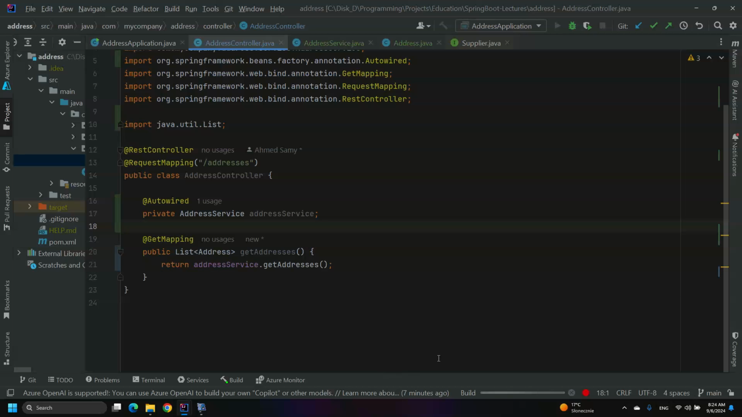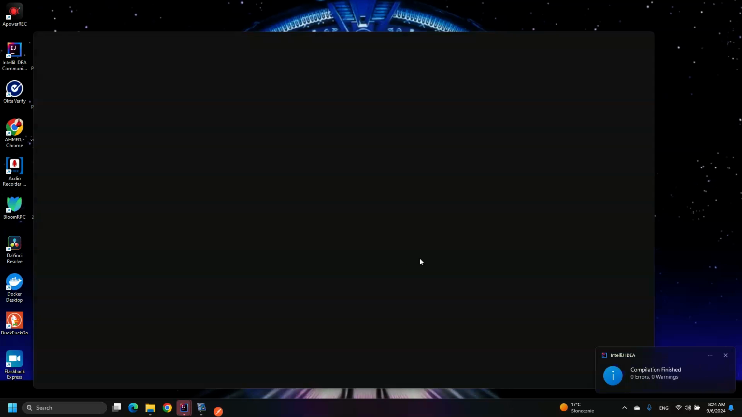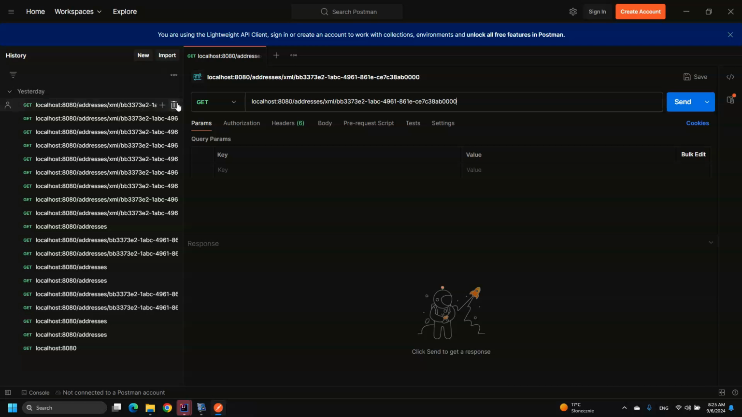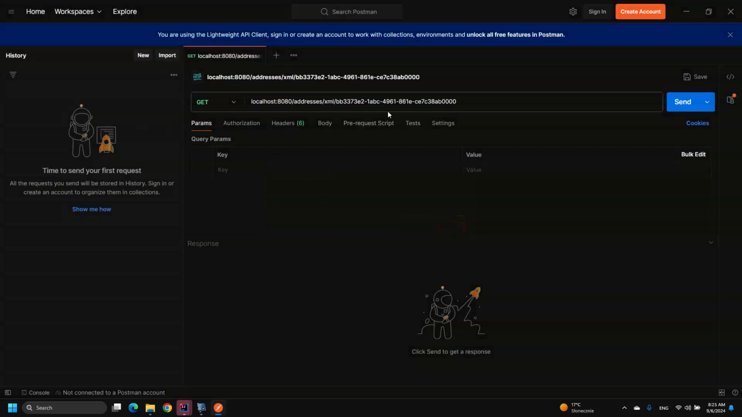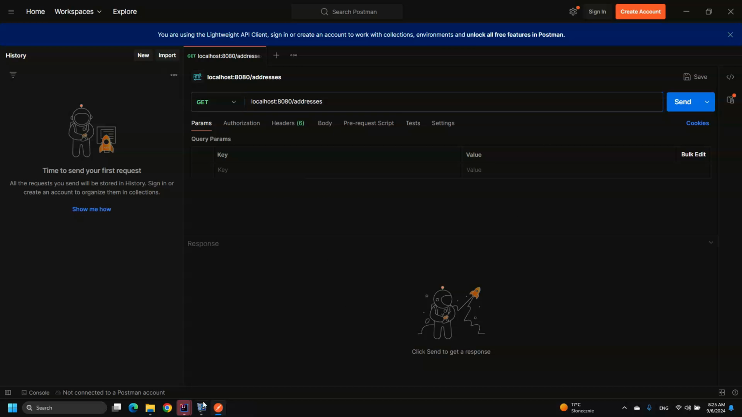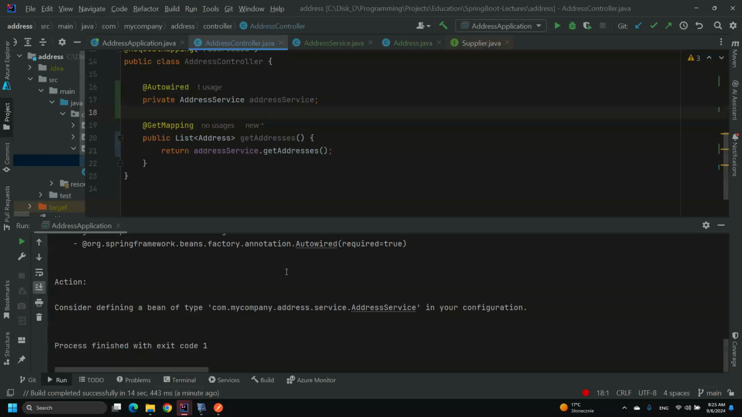Once the application is starting, I would like to run Postman. Postman is an API testing tool or endpoint testing tool. I'm using only this version. I would like to delete everything from here. Okay, so dismiss for the moment. I know that my application is running on localhost 8080 and the API path is addresses. If I do send, I should get, why?